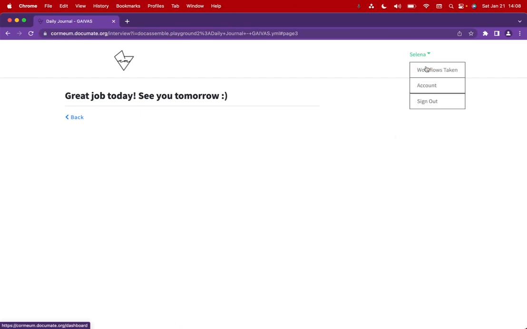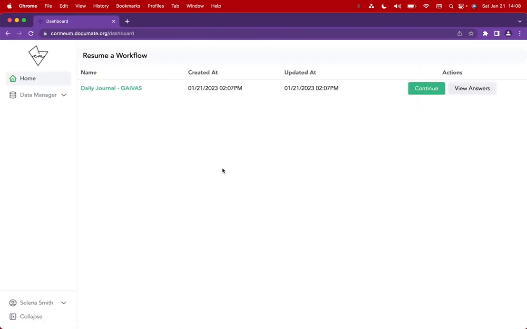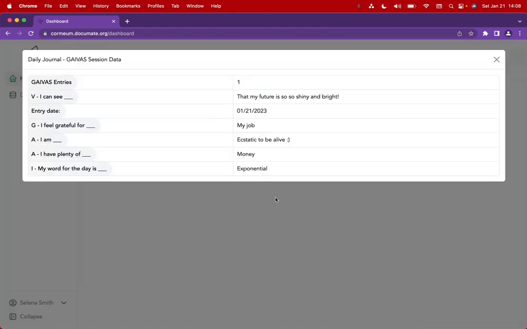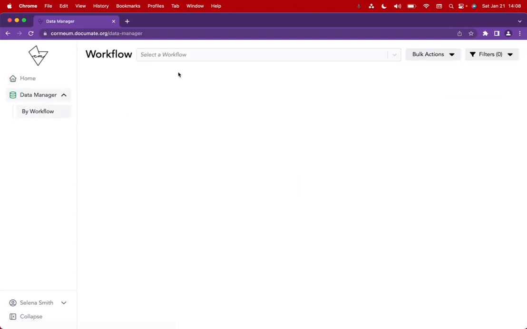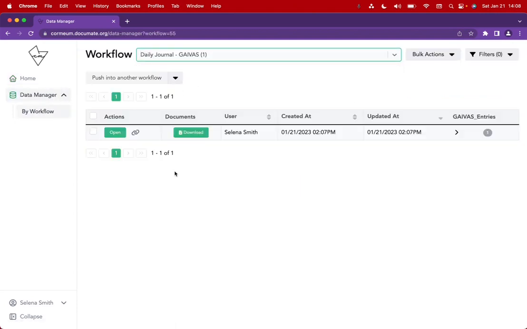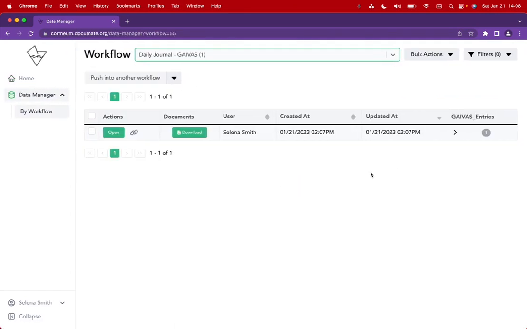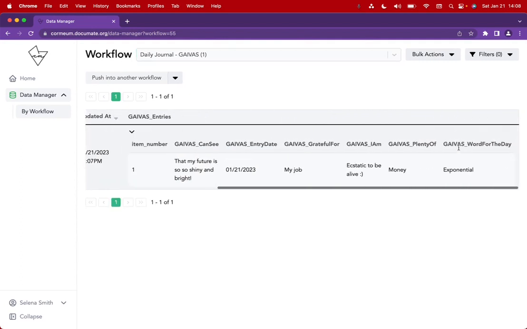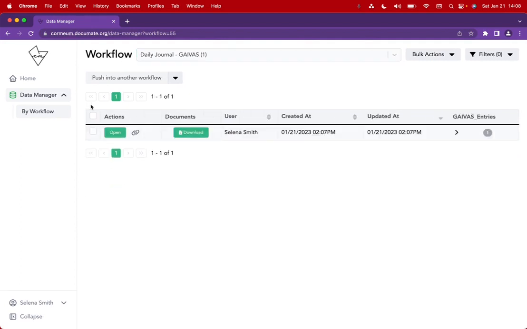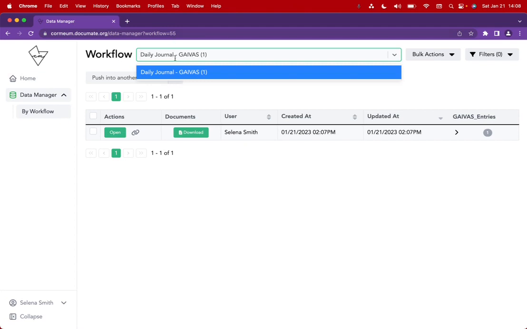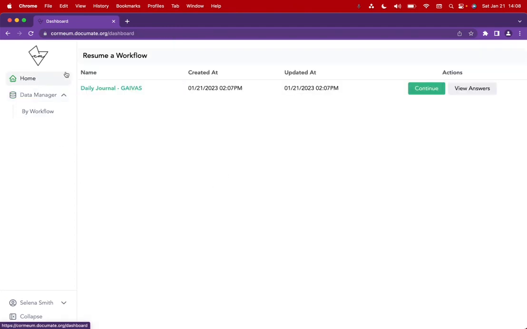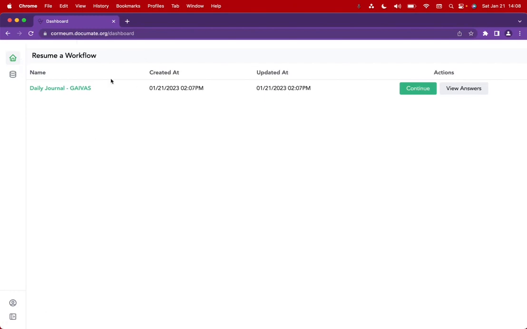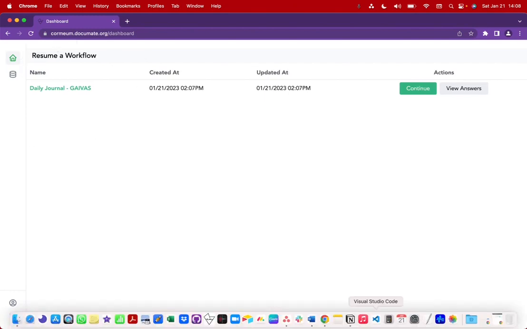And if now this person goes to their workflows taken, they're going to see the entry from this one. They can view their answers like they did if they were a user. But they can also go to the data manager and search by workflow to see their workflows like this and view their answers in this way. So it looks more like a table in the back, and they can search if they've done multiple different kinds of workflows. So that is what it looks like from the different perspectives of a user account.